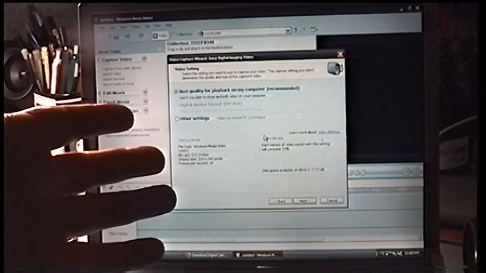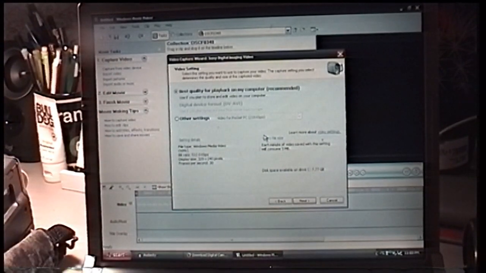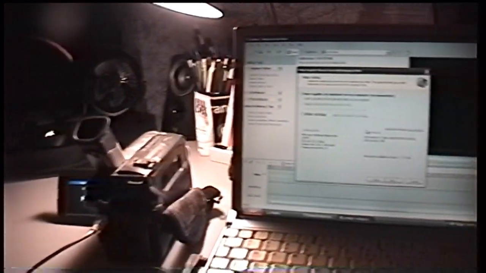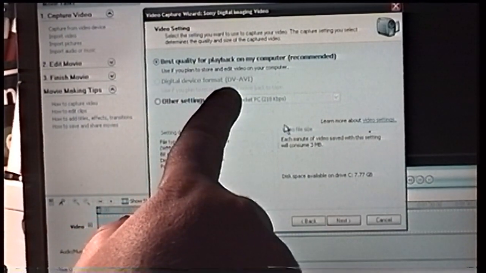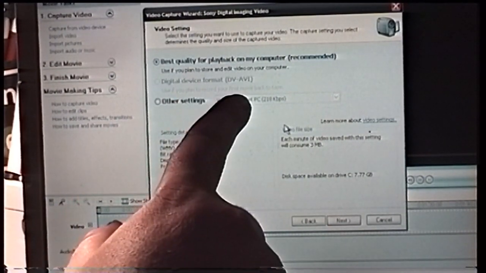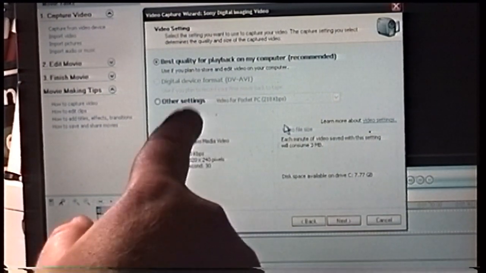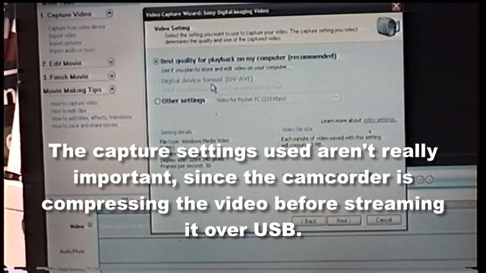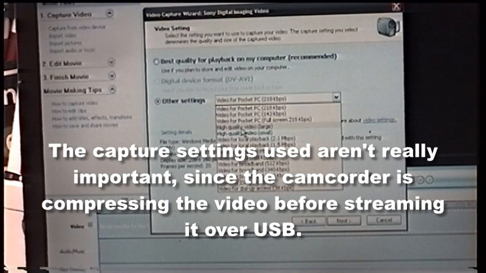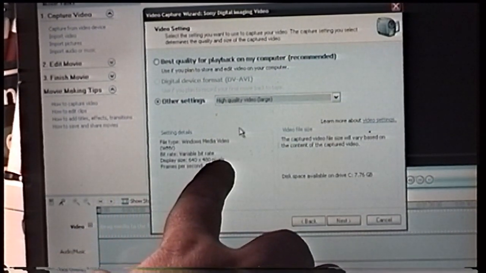Now this is where we get to the major drawback of using USB capture with our Sony Handycam. You see, it's not even allowing us to select the gold standard for DV video, standard definition video, DV AVI 720 by 480. It's only letting me choose best quality for playback on my computer, or I could go to the other settings here. So, like, I could use high quality video large. It's going to try to record 640 by 480.